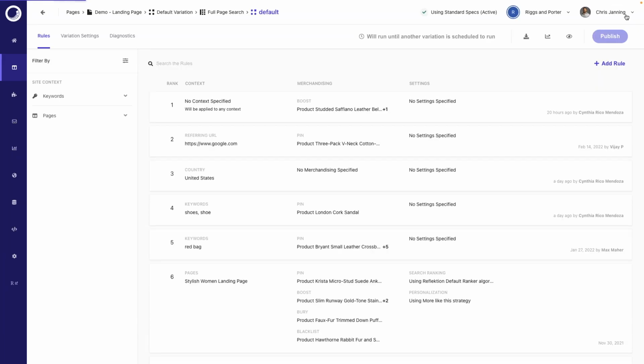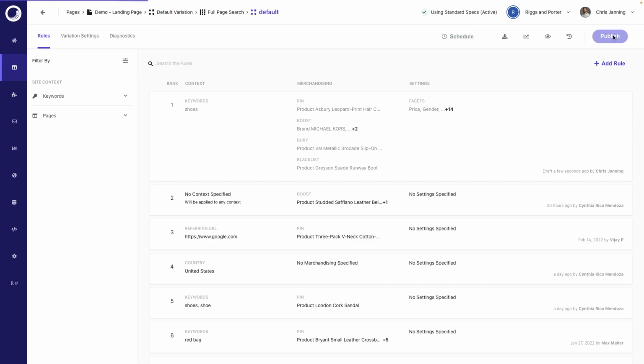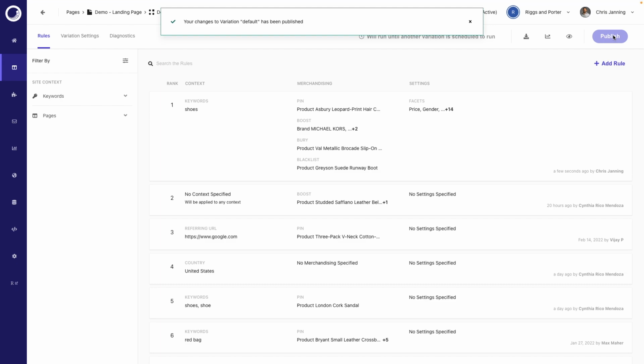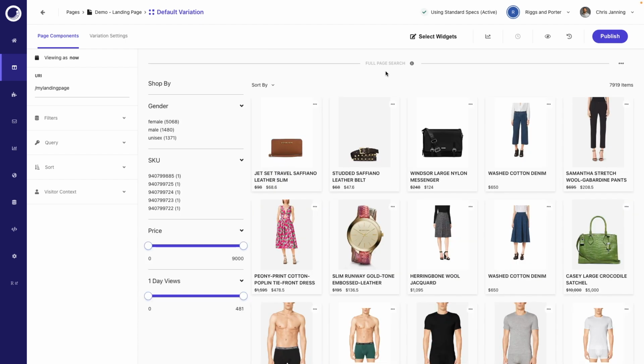And that not only includes the ordering of those search results, but ultimately the types of facets and the sorting displays which are going to be returned. So I'm going to save that and publish it. And let's go back to my default variation. And we're going to take a look at how it looks now.